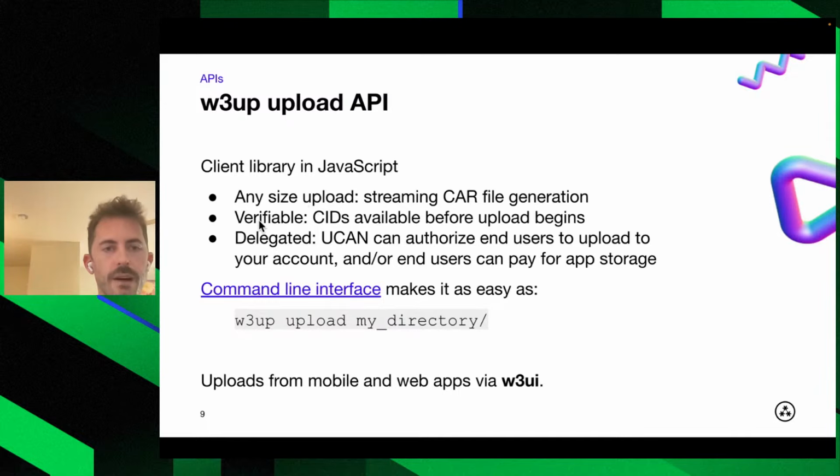And then the other thing is that we can tell you what you're about to upload before you upload it. I mean, your computer already knows that. So we give you the CID first. That way you can verify that our system didn't munge anything in processing.